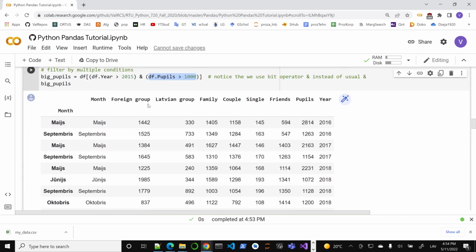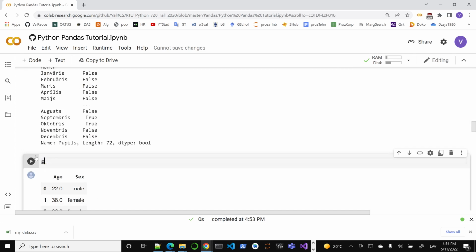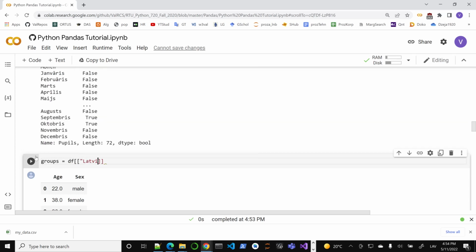Okay, so maybe we know how to check by rows. How about only getting the Latvian and foreign groups? How would we do that? Well, compare groups. So let's do this. So groups will be df, and we get two columns. So again, Latvian group and foreign group. I hope I made it correct. If I make a typo, well, let's check.